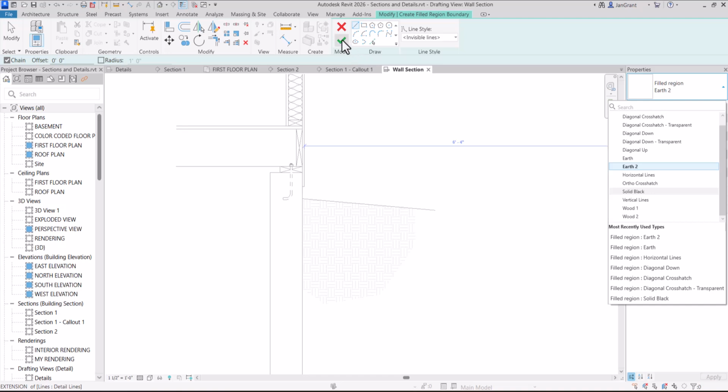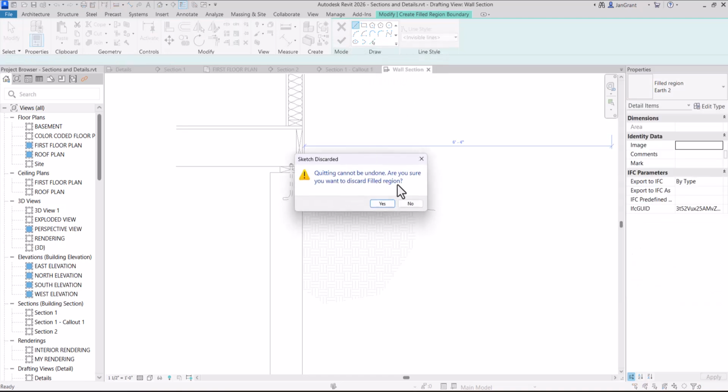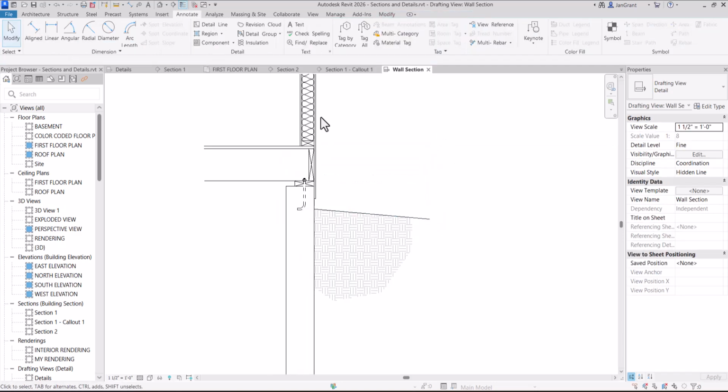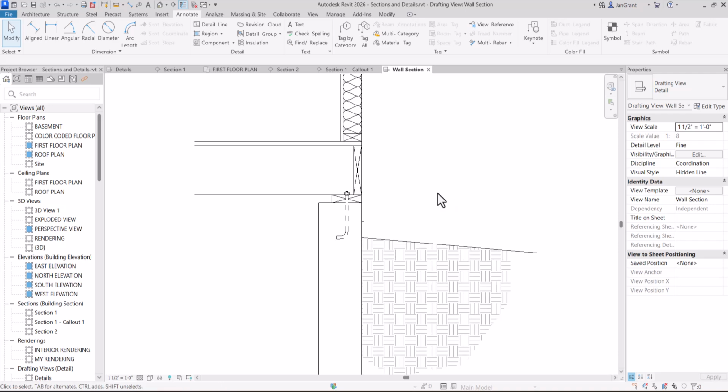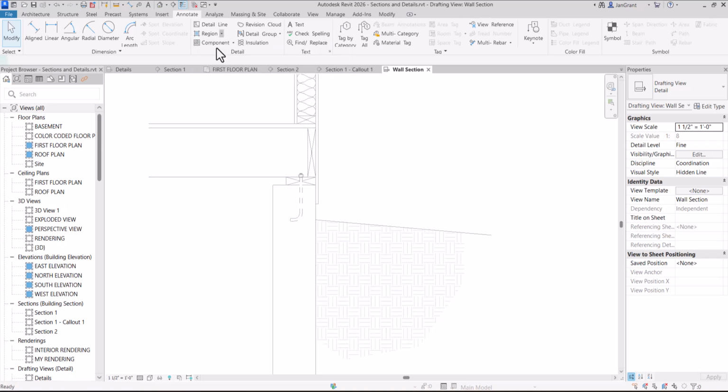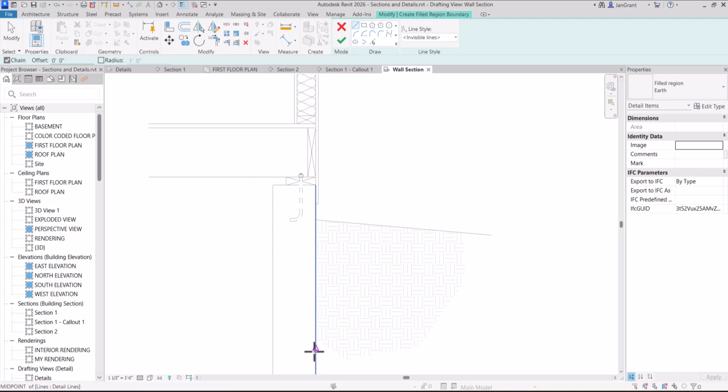All right, I'm going to go ahead and pick the red X because we want to get out of this. Cancel out of that. All right, so this is our detail. I guess we could fill, let's fill the concrete here to get a little more experience, because instead of masonry, let's just say it's poured concrete. Filled region. I guess invisible does work pretty well.